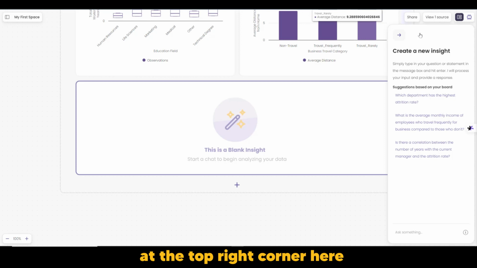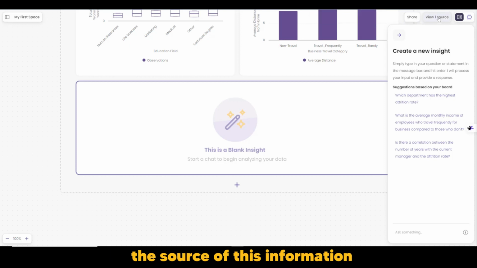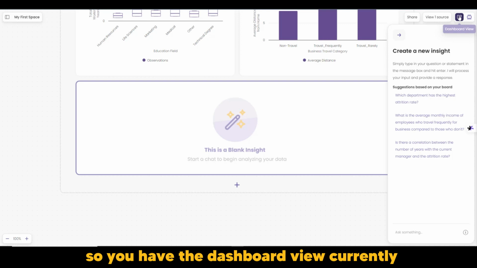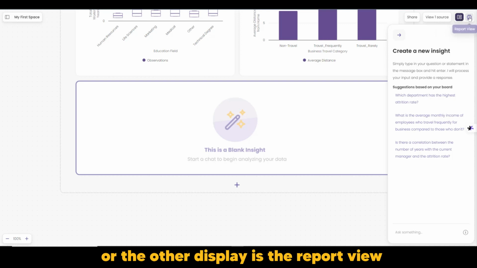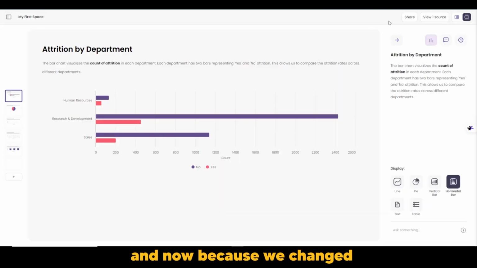At the top right corner here, we have the option to share this, to view the source of this information, and then the display format or the dashboard view. So you have the dashboard view currently, or the other display is the report view. So we're going to scroll up to see how it changes if we click on it. Of course, this is the dashboard view. And when we click on the report view, because we changed it from the dashboard view, it displays it in more emphasis, I could say.